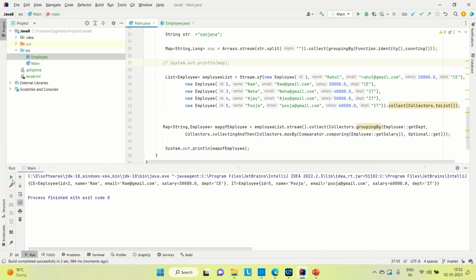Okay. So from C we have the salary of 30,000, which is the maximum salary, which is the user Ram. And from IT we have Pooja. So you can see we are able to get both of them.